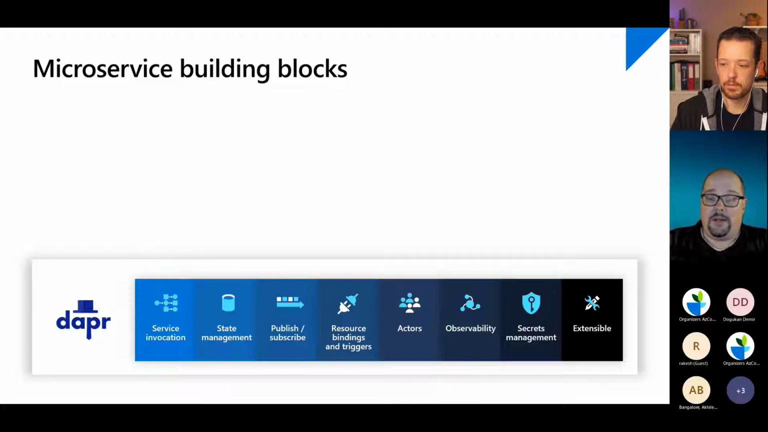store state, which is basically not an ORM, right? So it's not an abstraction of an entire database, but you can share key value pairs. So it's a little bit simpler, and it's for conversational state or stuff that you need to store, like for instance in a shopping basket or whatever. So that's state management.